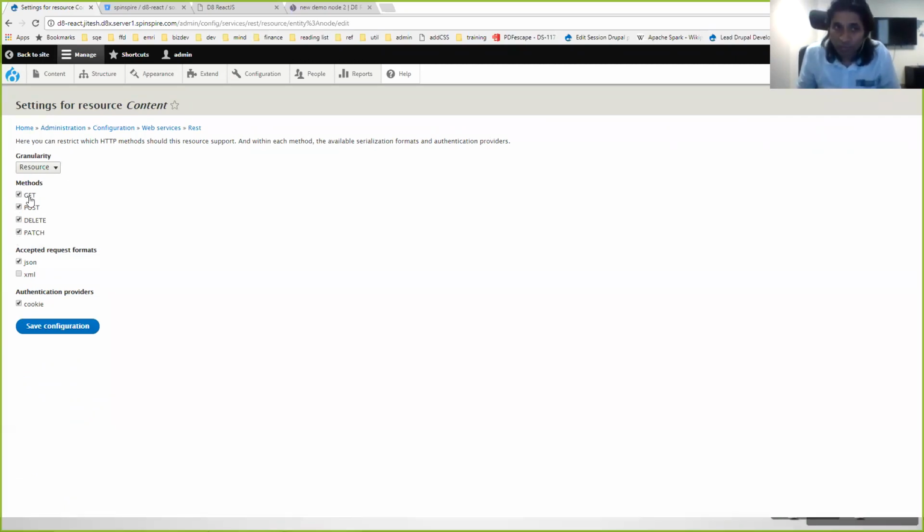Get means to retrieve node or nodes. Post is to create a node. Delete is to delete node. And patch is to update nodes.